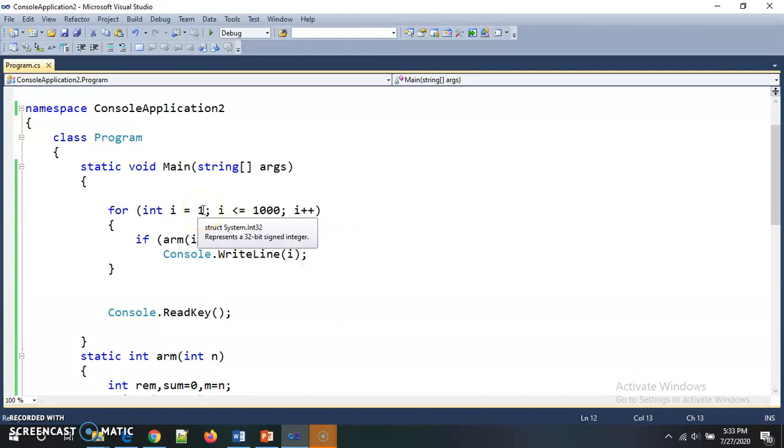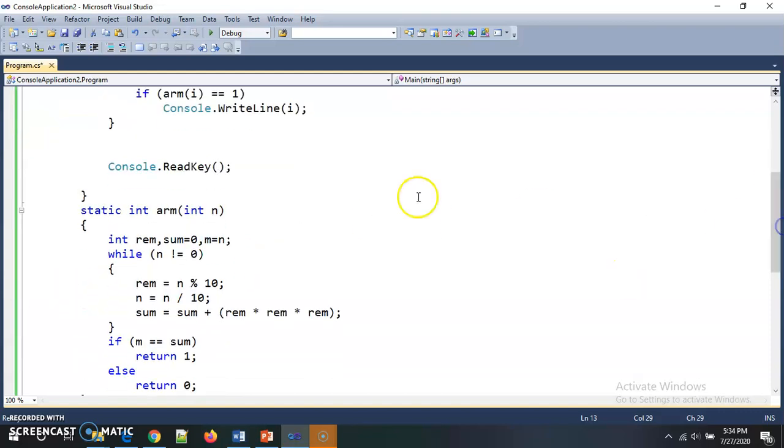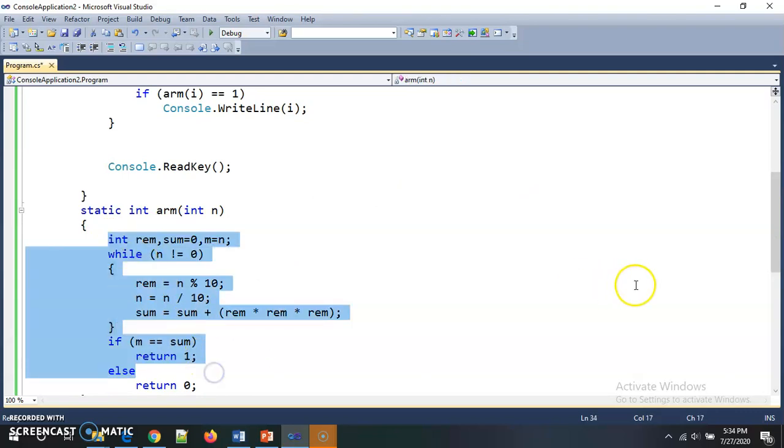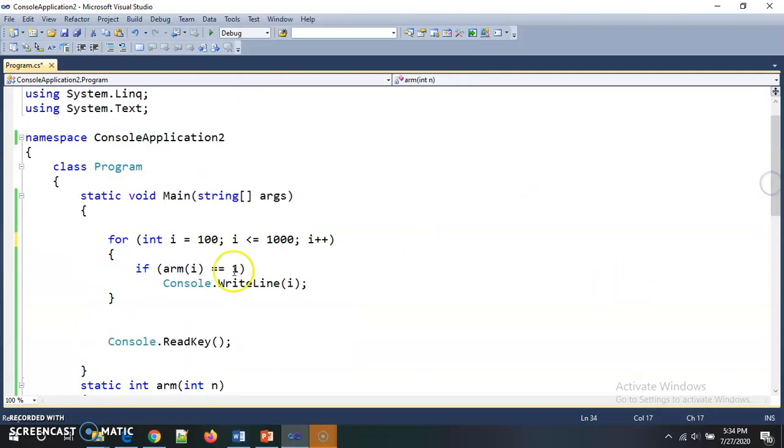Whatever your range, take it inside this for loop. If you want to display the Armstrong numbers between 100 to 500 or 100 to 200, take that particular for loop from the initial value to your last value, and call this Armstrong or arm function. So this is the reusability, meaning we write this function only one time and use it in our program as per our requirement.